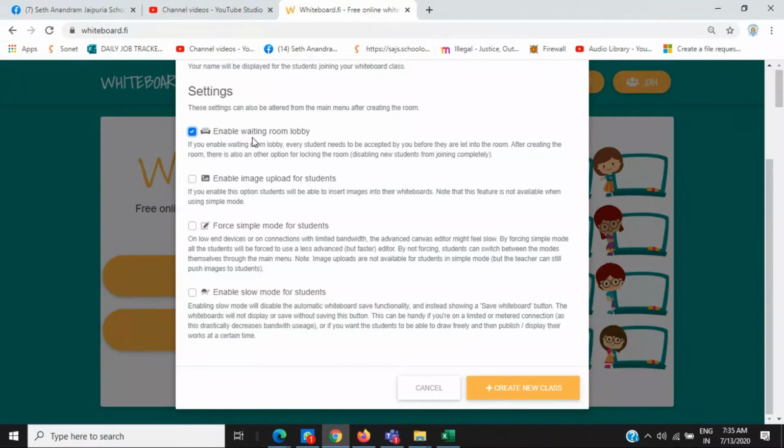It's up to us. For students of class 1 to 3, 1 to 5, you don't need to enable the waiting room, and for the rest of the classes you can enable it, most probably for the senior classes. Next, enable image upload for students. This feature allows students to upload an image. If you enable it, they are able to upload an image in the whiteboard area.